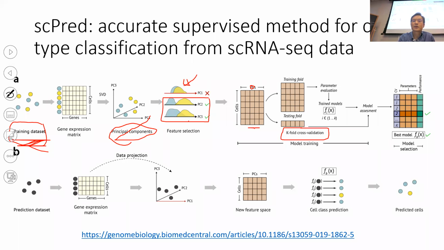You have this data and your PCs, extract the information usable to separate the cells, and then you separate your training data into a training part and a test part to do cross validation several times. You evaluate your parameter selection, and then set up your best model. The best model means the best combination of parameters for your training data.